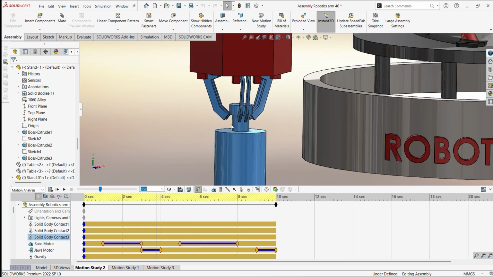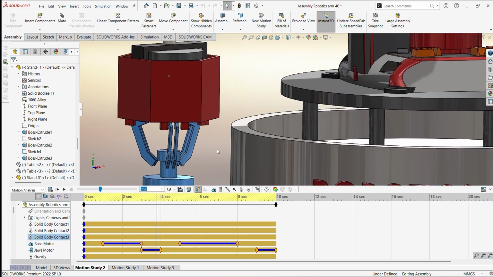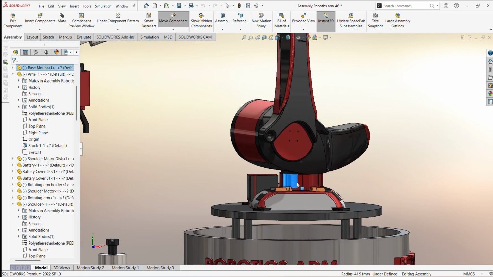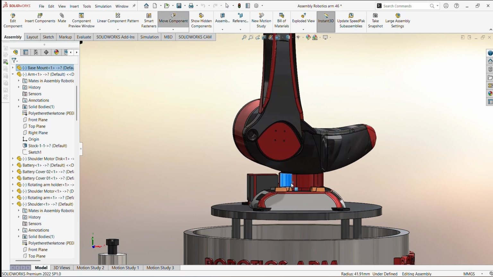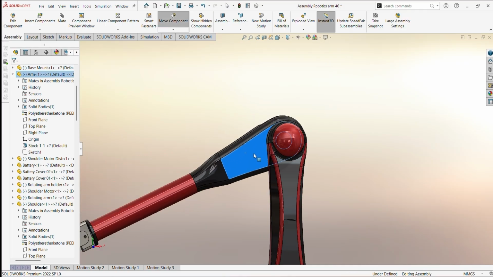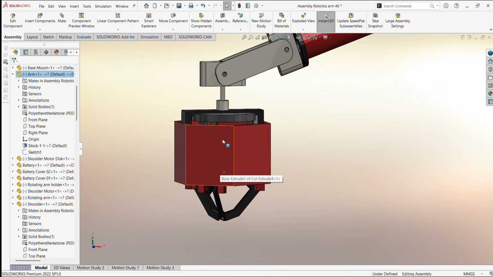Now to keep the motion analysis simple, I have only added three motors. I will go back to the model tab. The first motor is at the base, which is to rotate the entire body of the robotics arm. The second motor is at the arm to lift the arm and the jaws. The third motor is at the jaws.